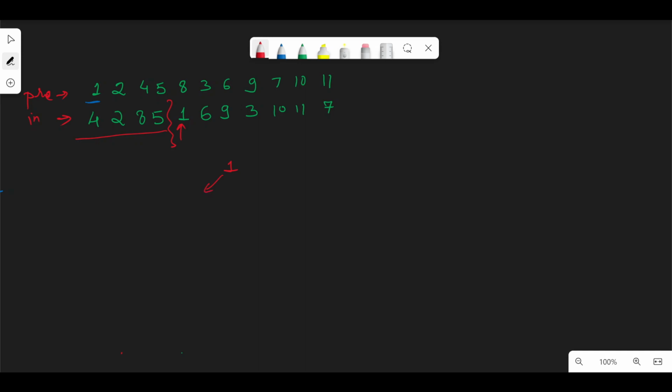So for the left child, I go 2. I find 2 here. So everything to the left of 2 is in its left subtree, so 4, and then everything on the right, so 8 and 5. First you get 5, so you go 5, and 5's left will be 8, right? And then now you reach 1, so nothing is left. So this is your left subtree.